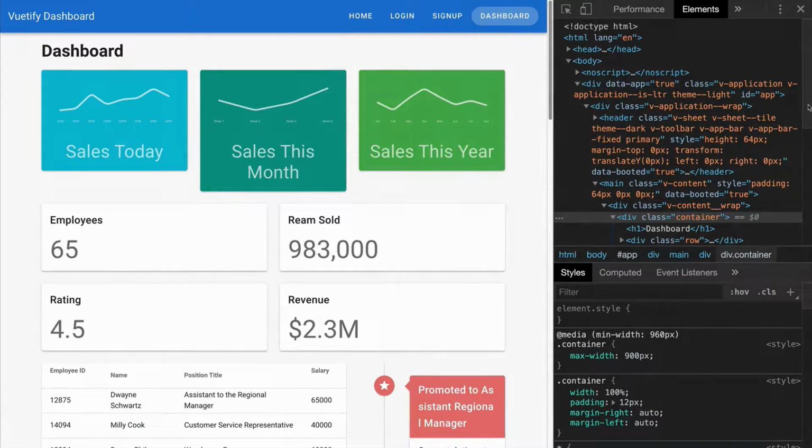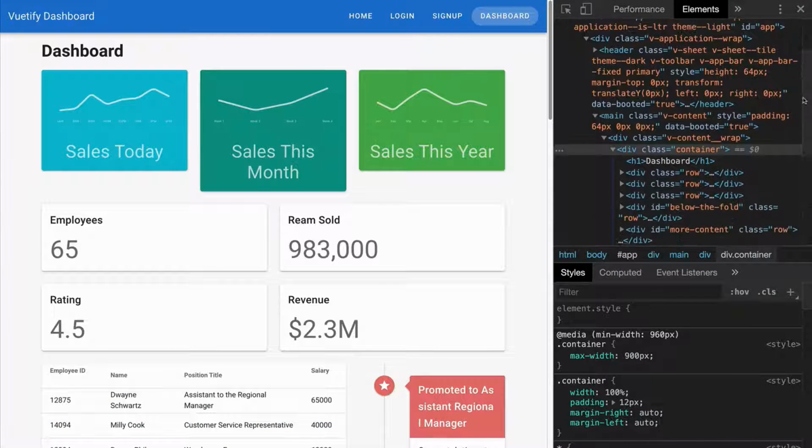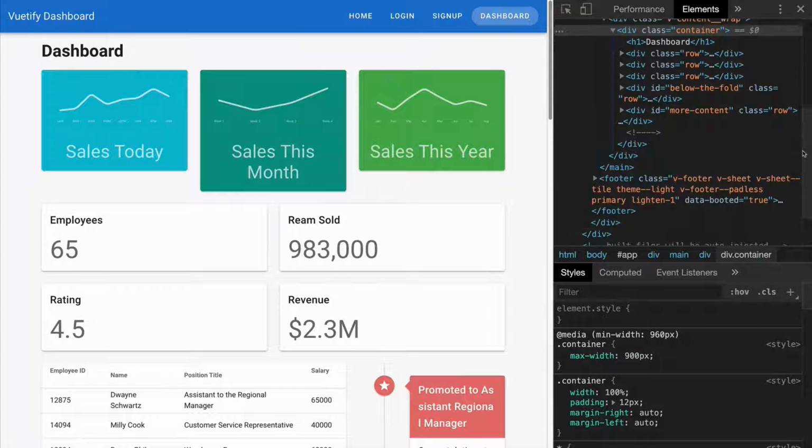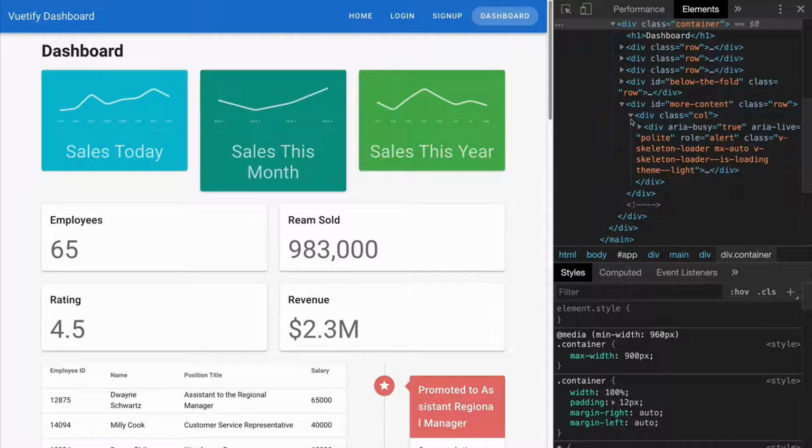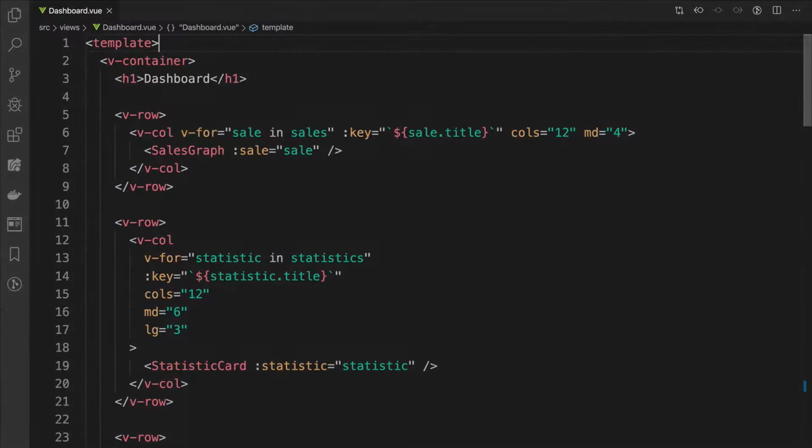If we reload our app starting from the top, the problem with this is that when we inspect our DOM element, you'll see here that the div containing our skeleton loader for more content is being rendered even though the user has not approached the row with the ID below the fold. This is a problem because when we refresh our app, we'll see inside of the DOM that the more content with the skeleton loader is being loaded and rendered on the page, even though the user has yet to scroll below the fold. Let's jump into code so we can start fixing this.